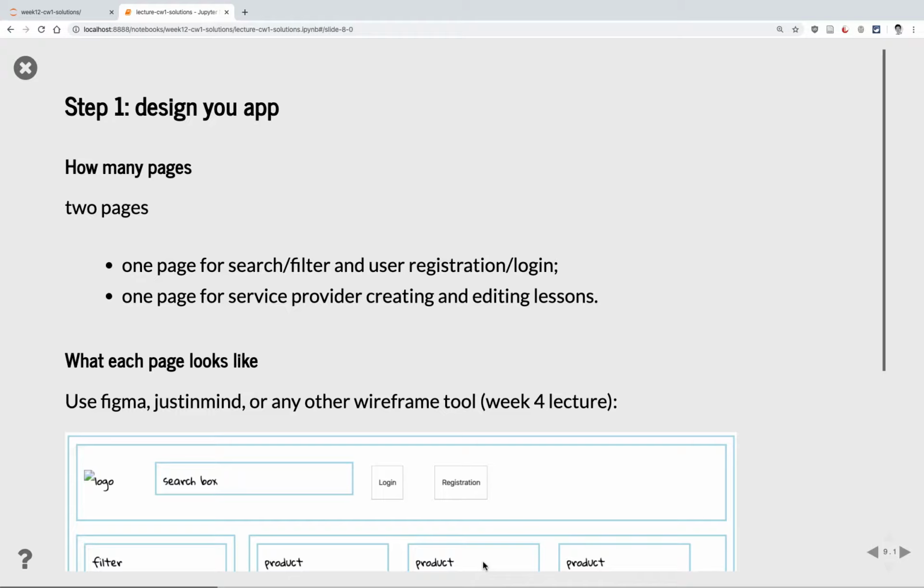I will start with the easy part, which has very little coding involved. It's just to design the app. And so the first question will be how many pages you need. So most people have three. One for the search filter, one for the user registration and login, and one for the service provider. I think you definitely need a separate page for the service provider because that's only applied to one type of user. And in my case, I combined the user part with the search and filtering. So I only have 2 pages.